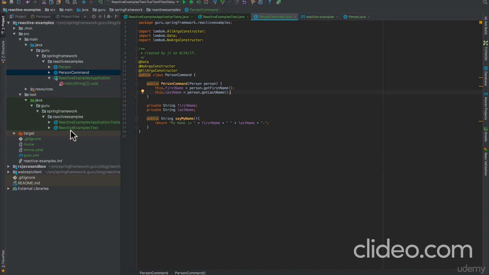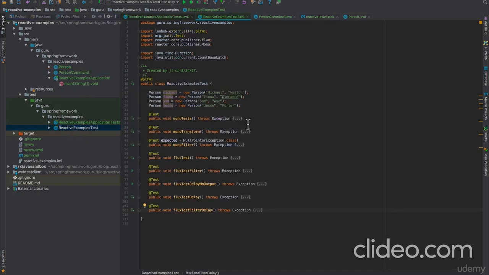Now let's take a look at the test. And I wrote everything in tests so we can go through a number of different examples here. And if you've taken my courses in the past, you know that I'm a Burn Notice fan. So we have the characters from Burn Notice here. Michael, Fiona, good old Sam, and Jesse.